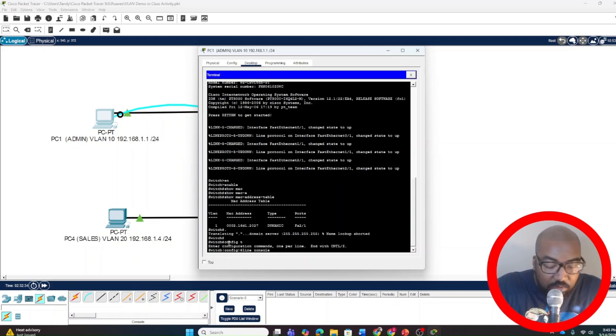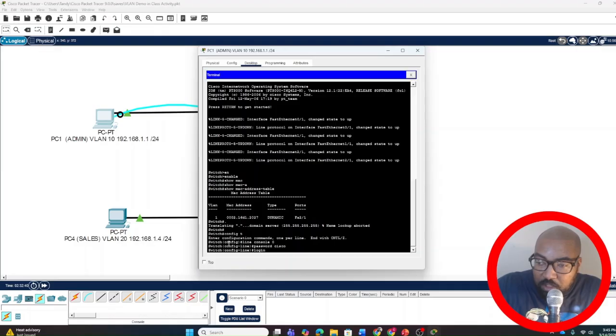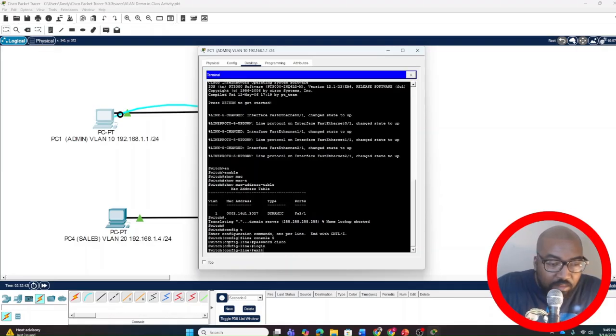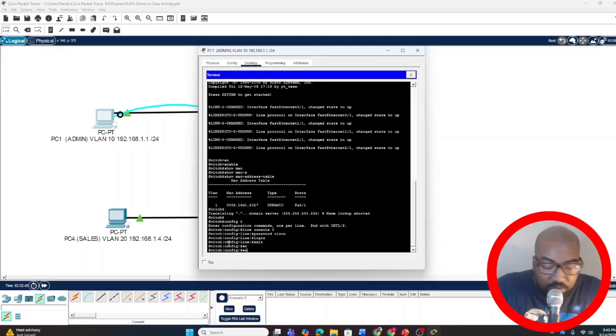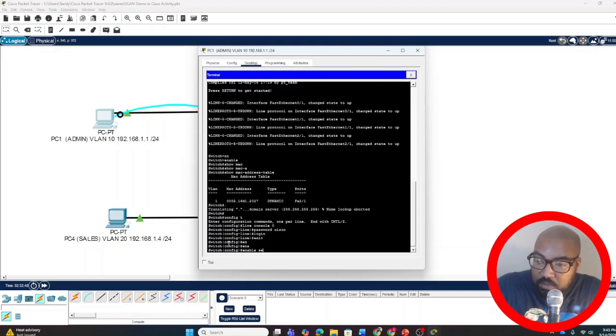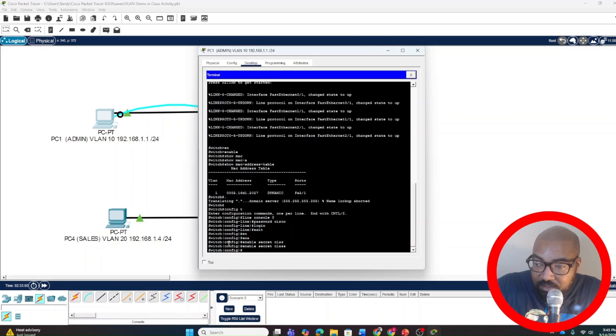Line console 0. Password, let's call it Cisco, and we're going to log in. We're going to exit out of that, okay? And we're going to enable secret, and we're going to call that class. Uh-oh, I called it CLSS instead of A. Let's do that one again. Secret and class. There we go. So we got that going there, all right?